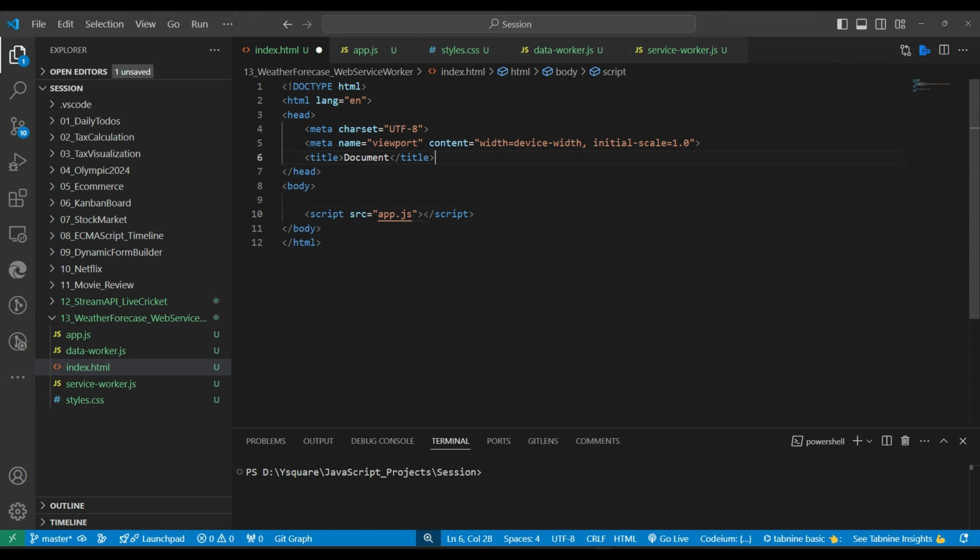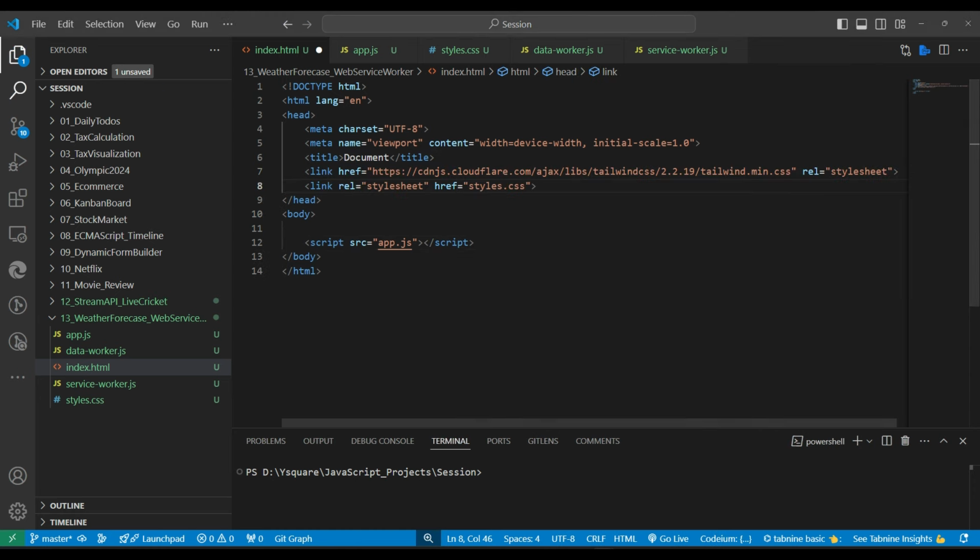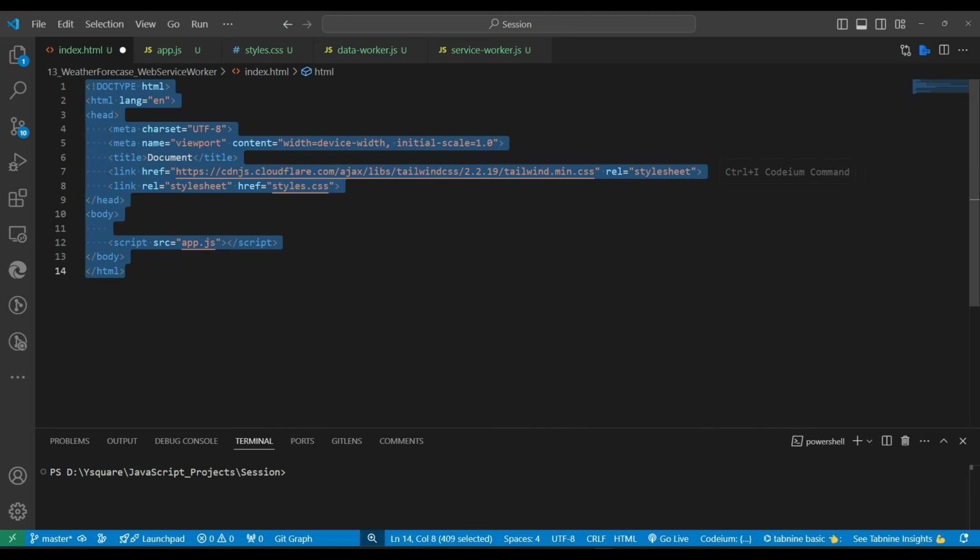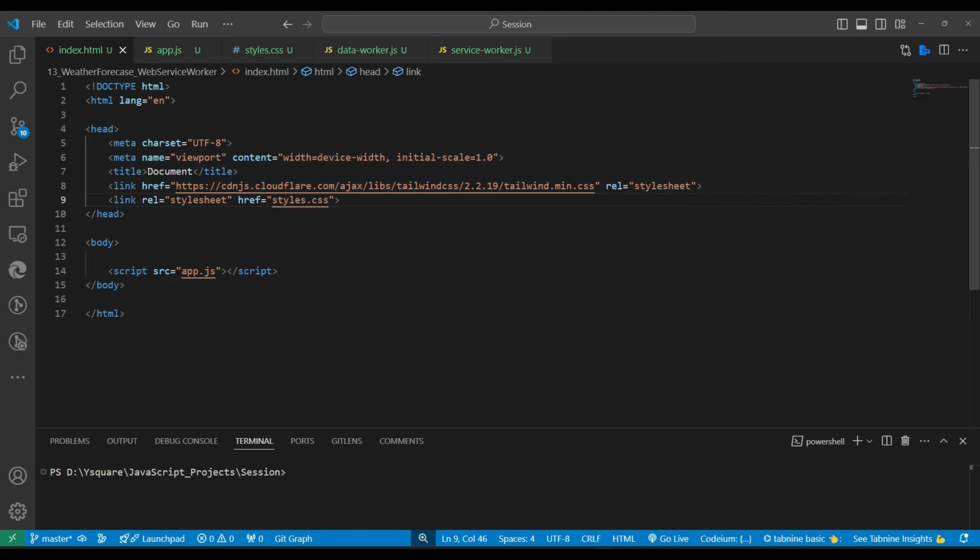For CSS also we'll add this link of the file. Plus guys, here we'll use Tailwind. Tailwind is also one of the CSS frameworks, or you can say a CSS utility framework. There we don't need to write any CSS. All the CSS we can get directly through the class name.